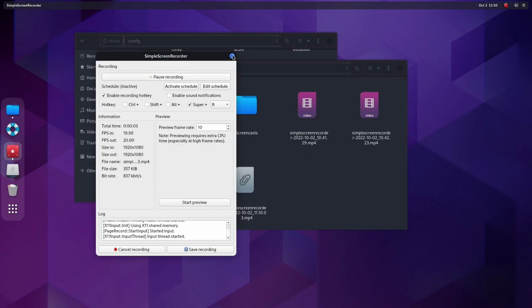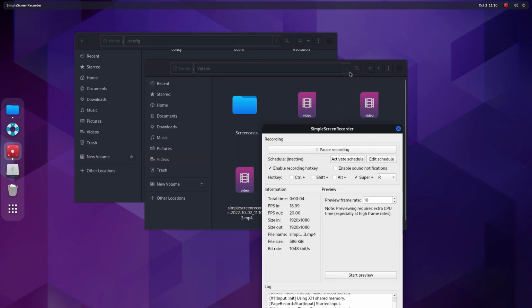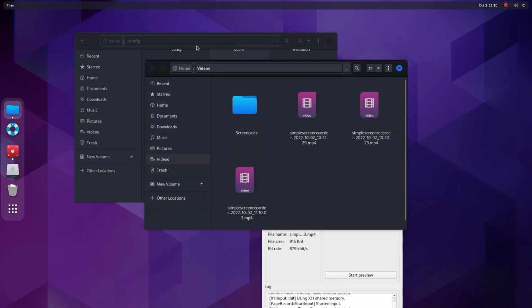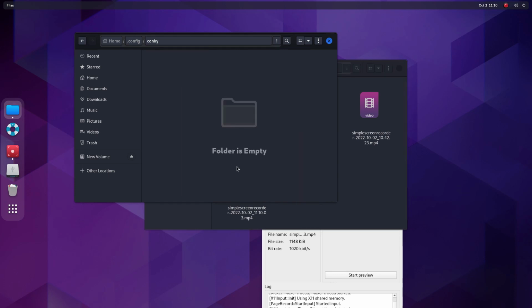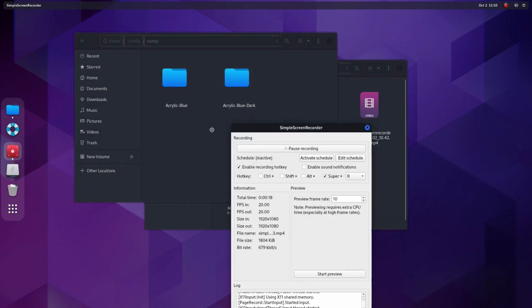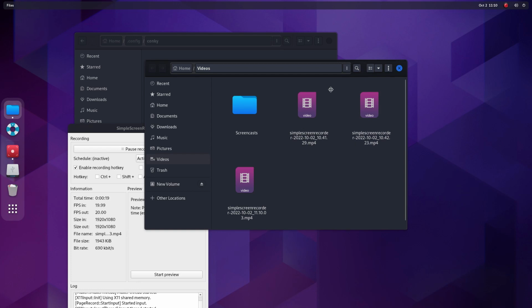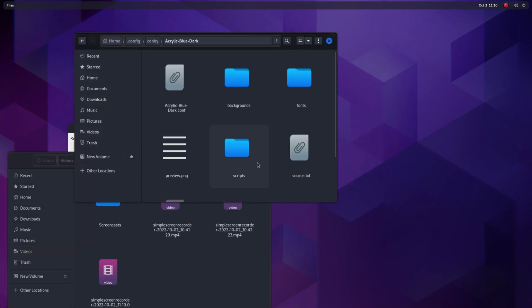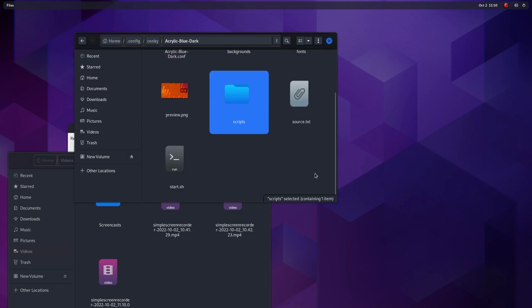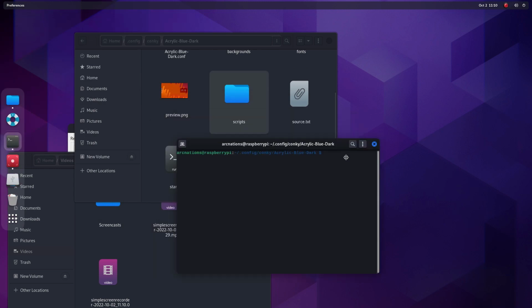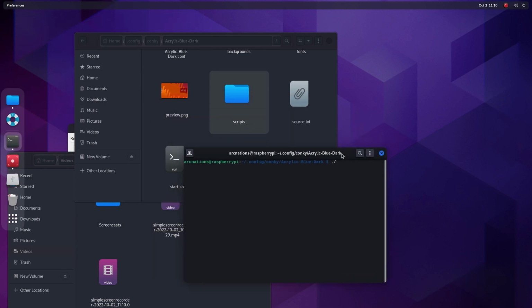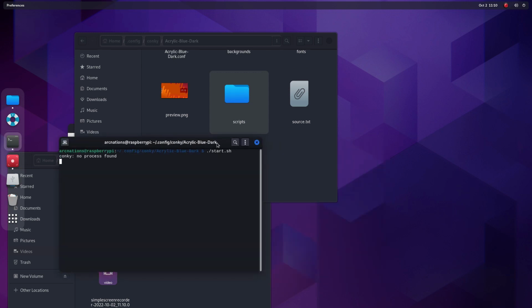Okay, now after the Conkys are installed there, let us just see if I've installed the Conkys properly. Just open the Conky folder and just paste the 2 files, that is acrylic blue or the acrylic blue dark. Now let us see how the Conky works. It's very easy. You just need to right click over here, open in terminal and ./start.sh. Enter.